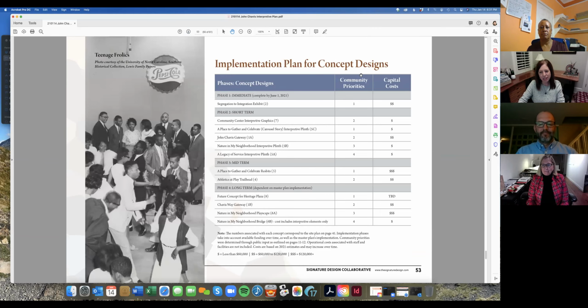So page 53 sort of slices and dices these concepts in a few different ways. So there are these phases that you see, and these are based largely on what we saw as things that might be low-hanging fruit, the plinths that could be moved forward pretty quickly. And then some of the phase four items are more complicated things that are maybe dependent on the master plan's full implementation. Those would be things like possibly a bridge over the creek, the Chavis Way gateway, which is the music gateway, couldn't be placed there until the building part of that happens. And so that's sort of how those phases lay out.